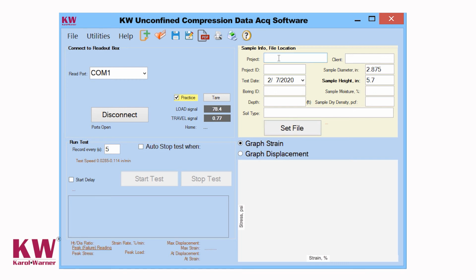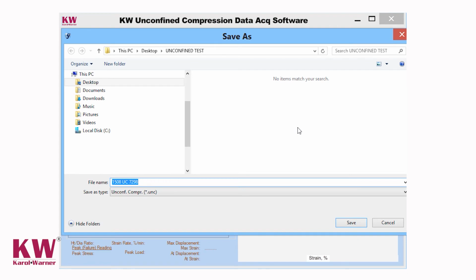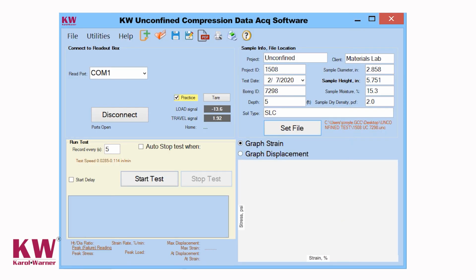From the Sample Info File Location window, at the top right, enter the sample information including project information, sample type, and client ID. This information will be included in the final test report. Once entered, click Set File to designate a file location for the test data.